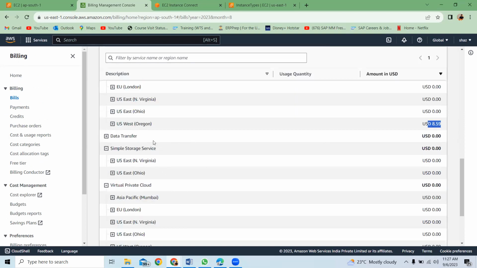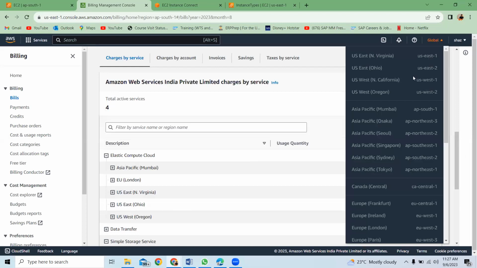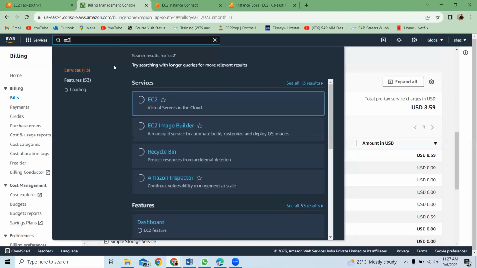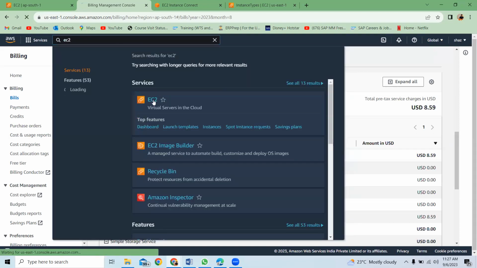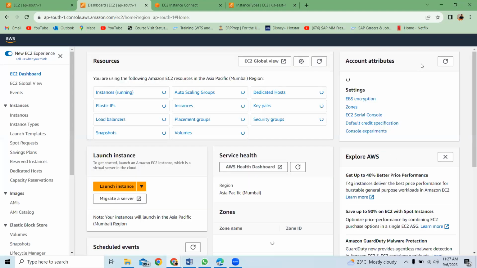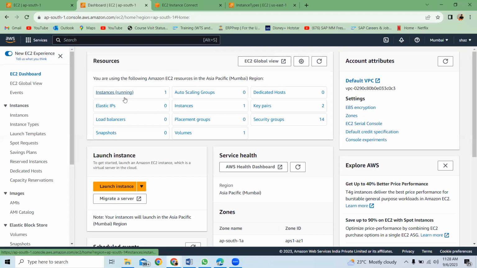Now we saw here Oregon, right? US West Oregon, I have been charged $8.59. So to confirm whether it is running or not, what I need to do is change the region to US West Oregon. I think I might have not stopped it. If you see here, you can see in the dashboard if anything is running or not. If you see, my one instance is running. Which one is that? My one demo one.